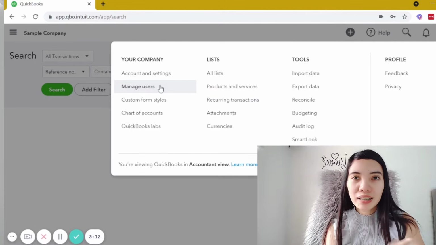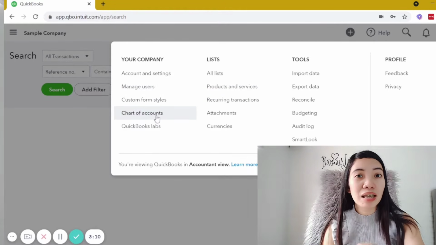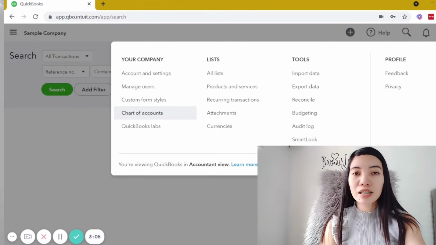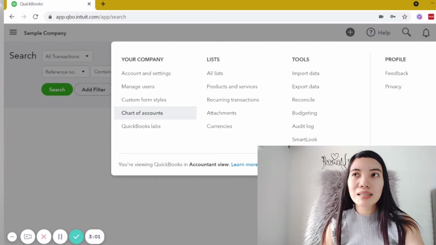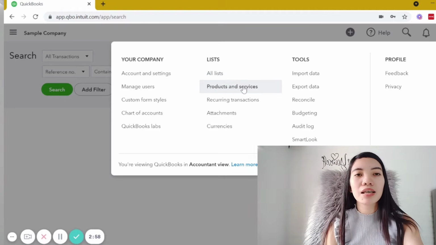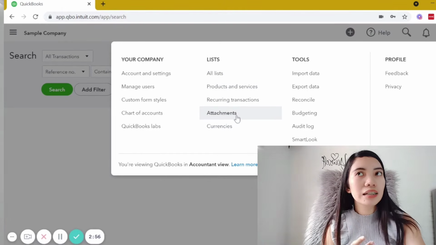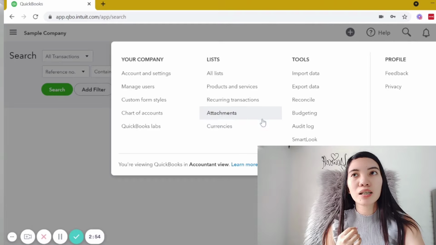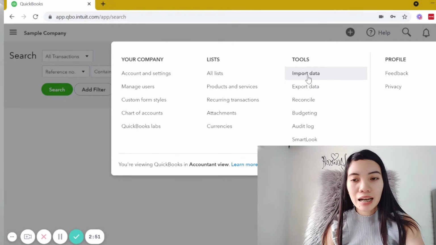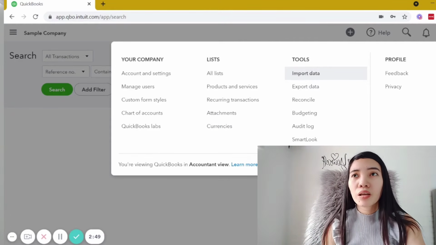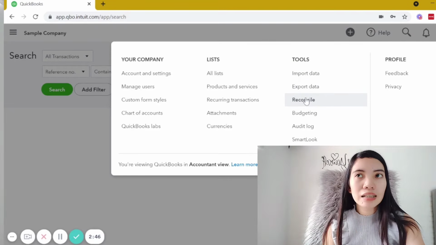So, dyan mo pwedeng i-access yung chart of accounts and mag-create ng panibagong chart of accounts or gamitin yung existing chart of accounts sa Quickbooks. So, okay? Sa list, makikita natin dyan lahat ng products and services, recurrent transactions, currencies. Sa tools, makikita naman natin dyan yung pag-i-import ng data sa bank transaction mo, etc. Meron din tayong reconcile, budgeting, and so on. Okay? And then, sa huli, makikita mo naman yung profile mo.